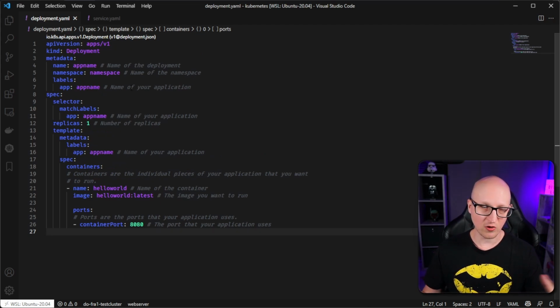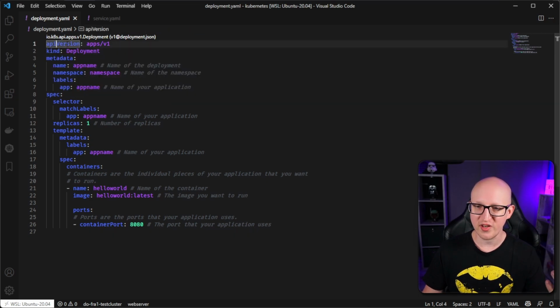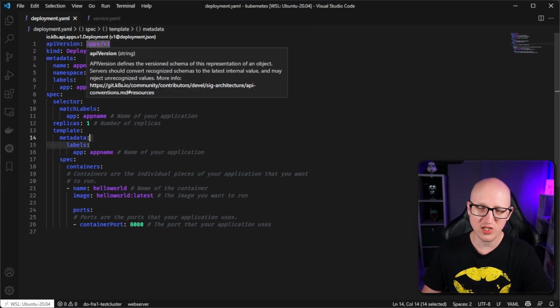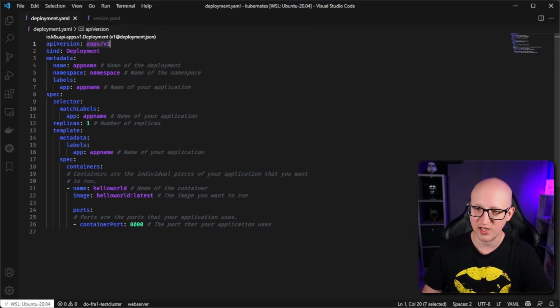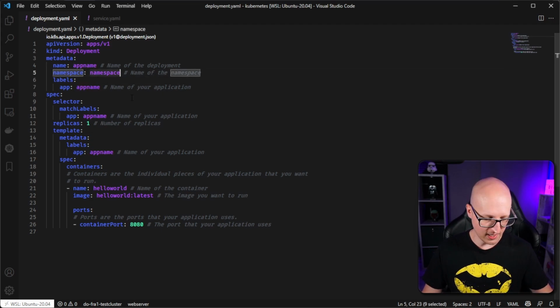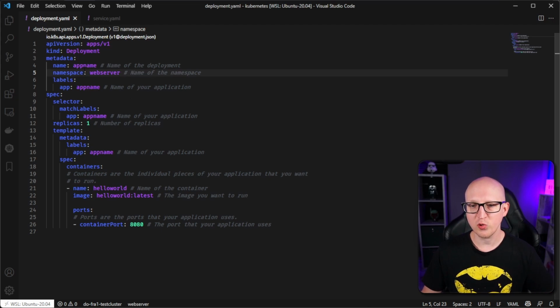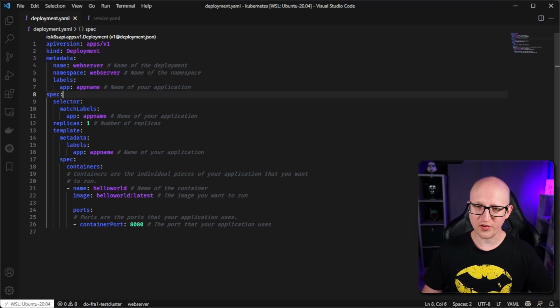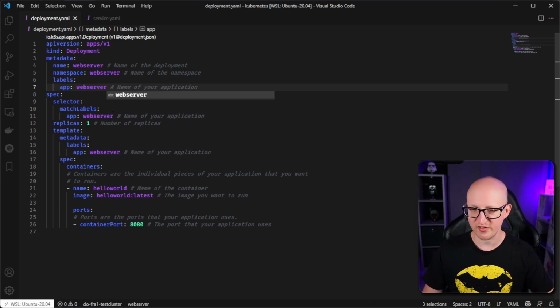In a Kubernetes YAML or manifest file, we always start with an API version, and that depends on which kind of resource you want to deploy. For application deployment, you will usually use the apps/v1 API version, and you also define the kind of resource with this parameter here, kind: Deployment. Now we can specify the metadata here. We can also set up the namespace here. Remember, we have created the namespace web server. And we also want to set the name for our deployment to web server. We can also set up a label here and just replace everything with web server. This is something I will show you in a second.